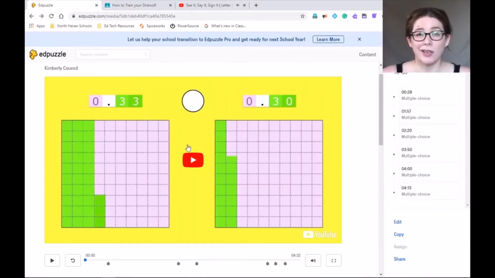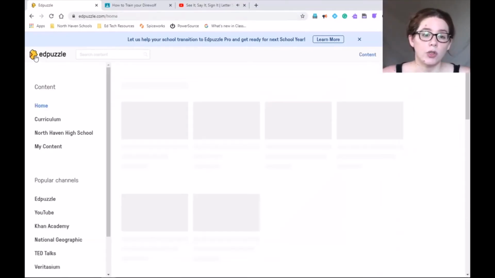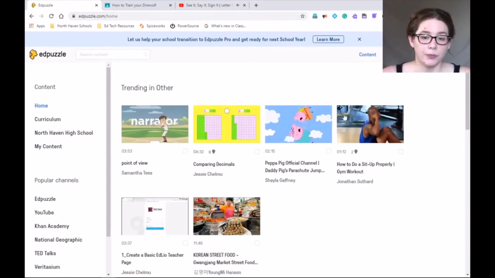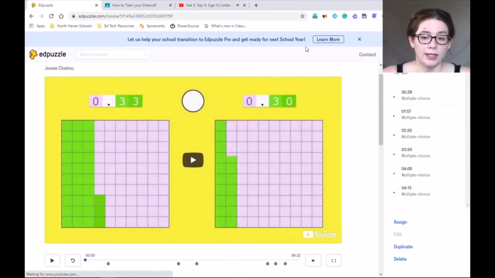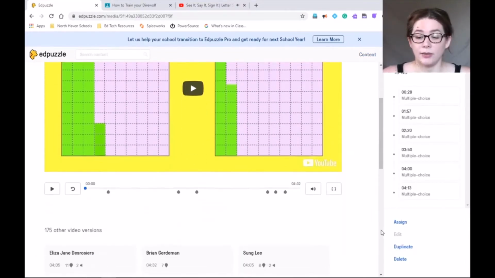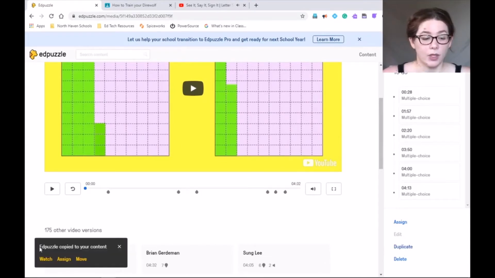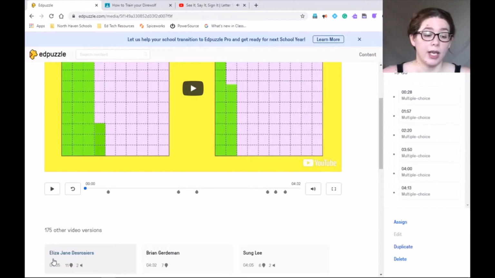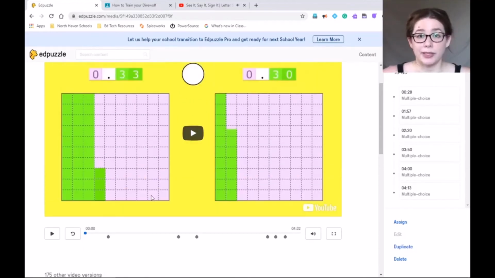So that was a couple different ways that you can access videos and also how you assign a video. If you want to start from scratch with a video, so let's say I take the same video that I just had and I'm going to duplicate it down here. It's been copied to My Content, which it tells me down here on the left. And if I want to, well, I missed the pop-up.